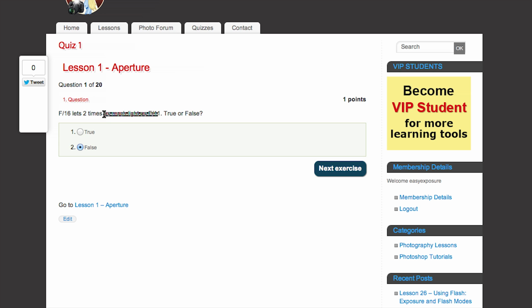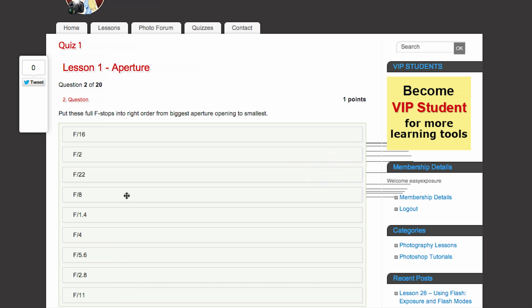So remember, the smaller the number, the bigger the aperture opening, and the higher the F number, the smaller the aperture opening. So I'm not gonna go through the quiz, I just want to show you around how you operate it. And here you have to put these full f-stops into right order from the biggest aperture opening to the smallest aperture opening. So what is our biggest aperture opening?